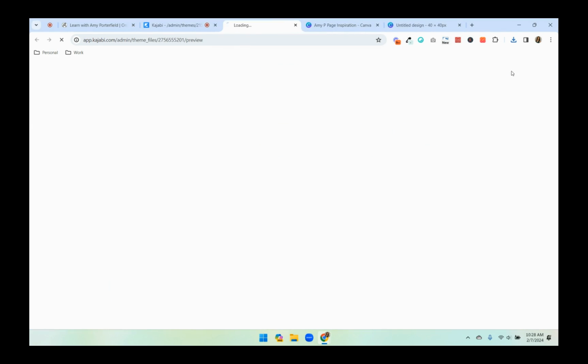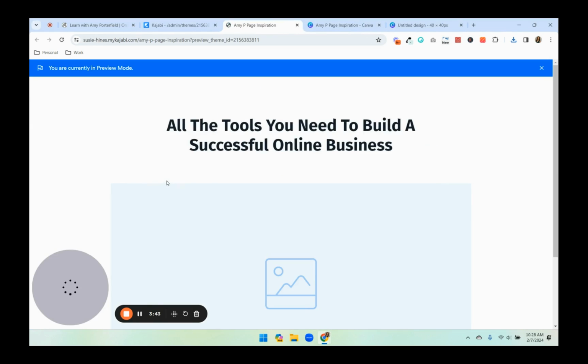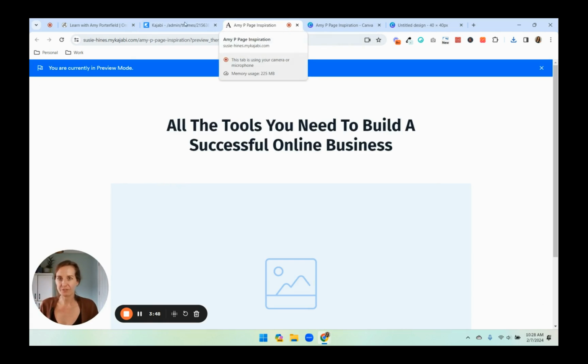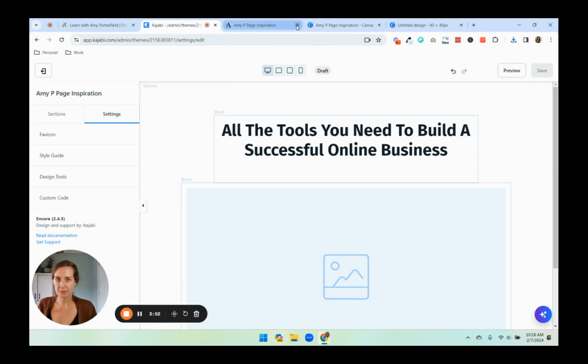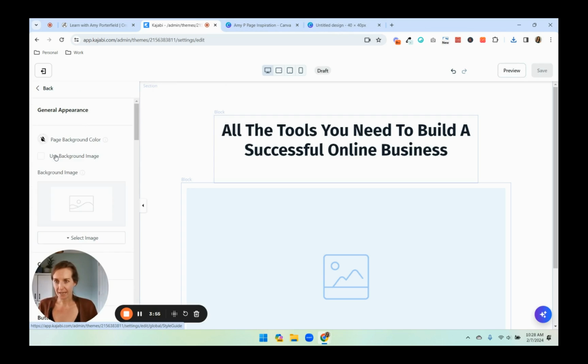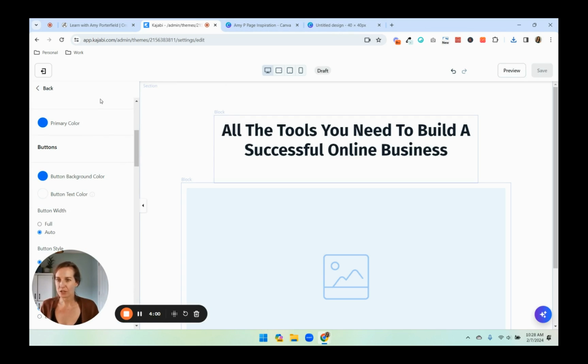Okay, so what this means, we'll go to preview. What this means is that when this page is open, it's got that favicon instead of Kajabi's default favicon. So that's what we have to do there. Close this. Next, style guide. And this is where we are doing a couple things.